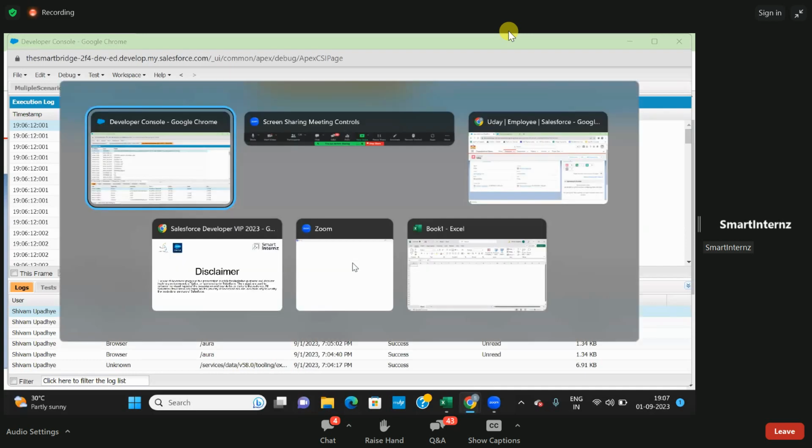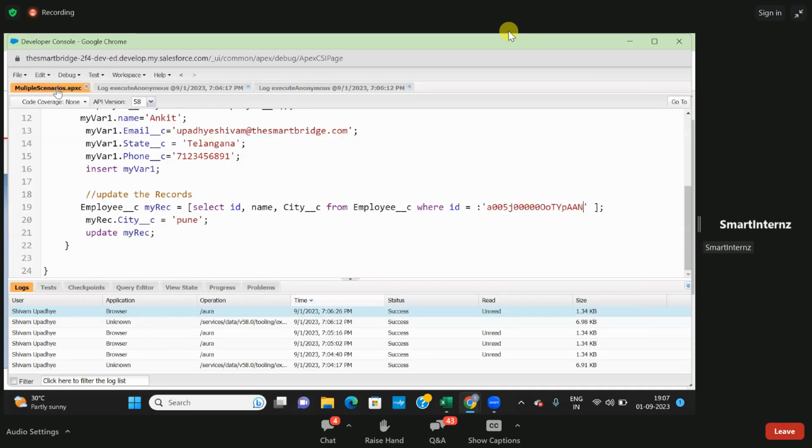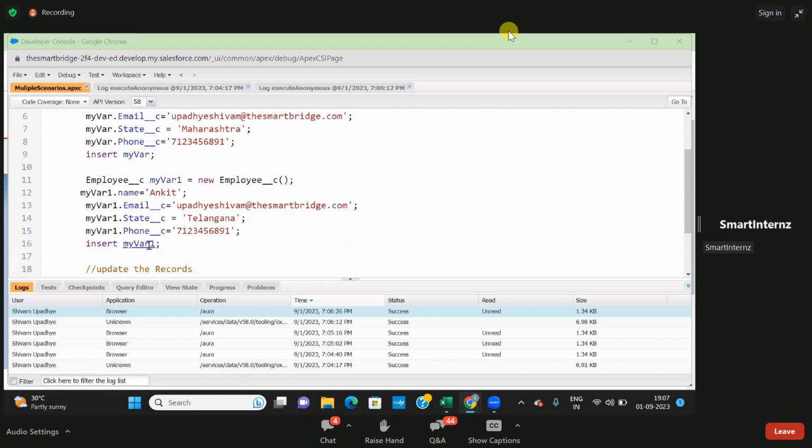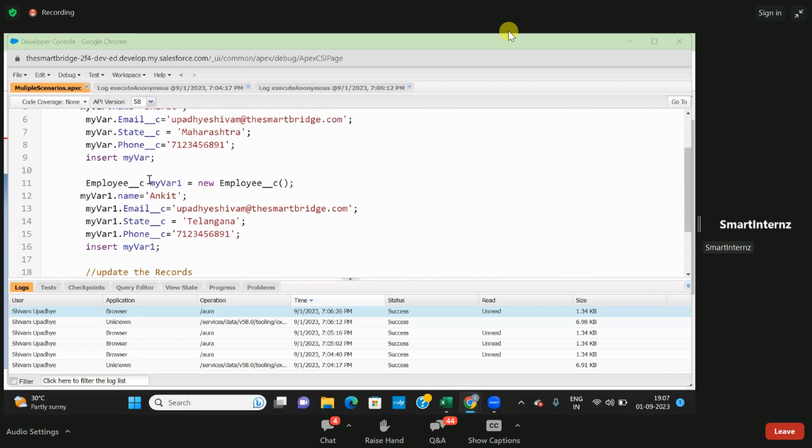Okay, I'll open the code once again. See what I have done over here. Let me open this code. So what I have done, public static void, and I have inserted a new record myWhere. And again, I have inserted one more record over here. So it is getting inserted.